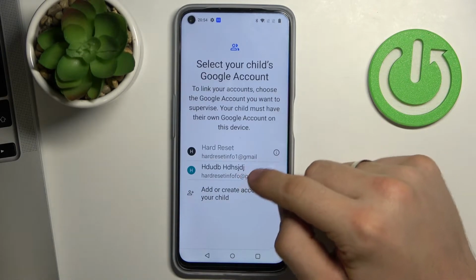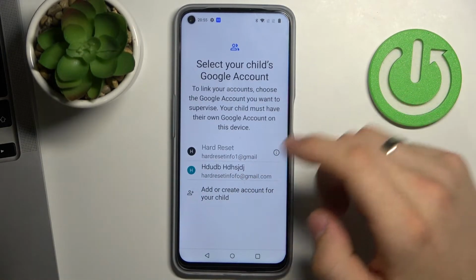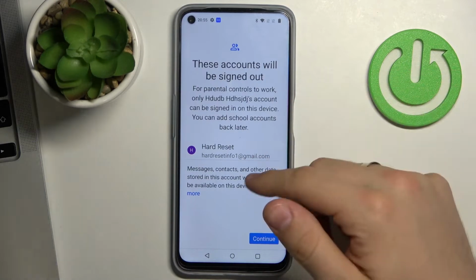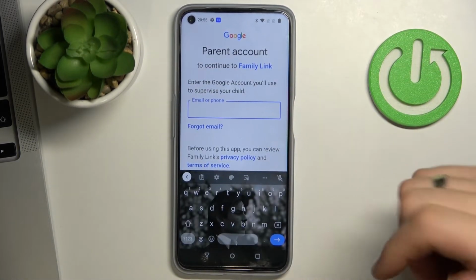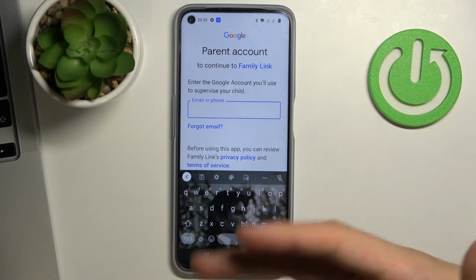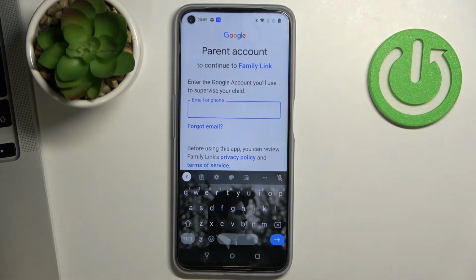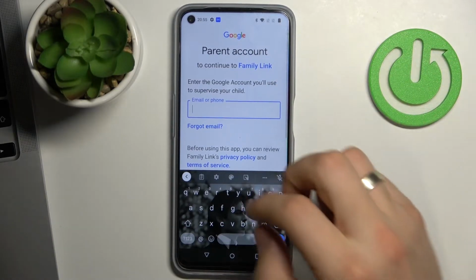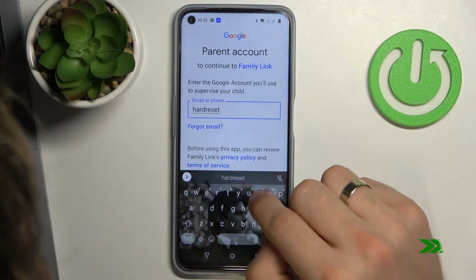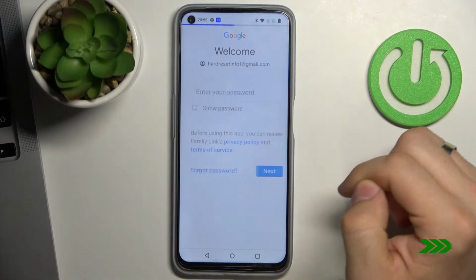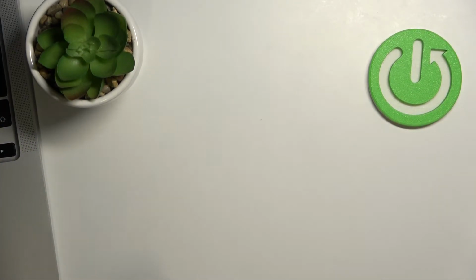Here you need to choose the child's Google account with the password that only you will know. Choose this account, click on continue, and now you need to link the child's phone, the child's account, to your Google account, to your parent account. So enter your parent's email and confirm your password.